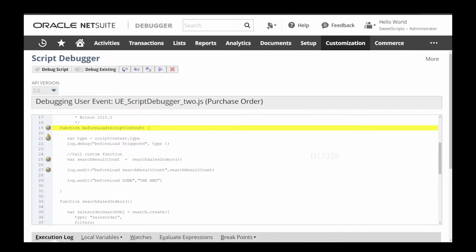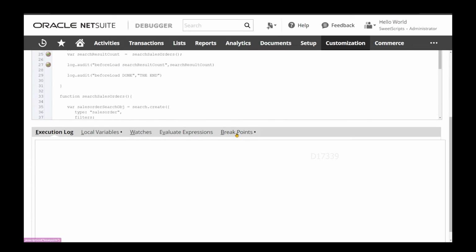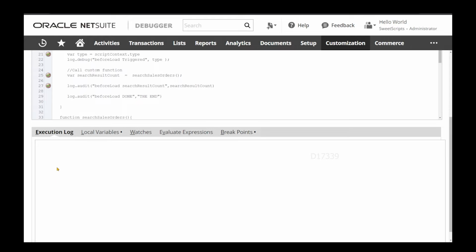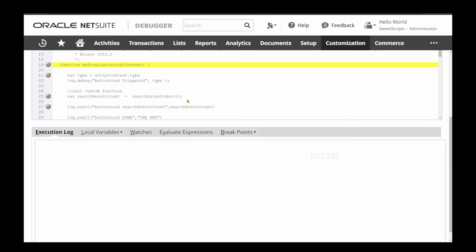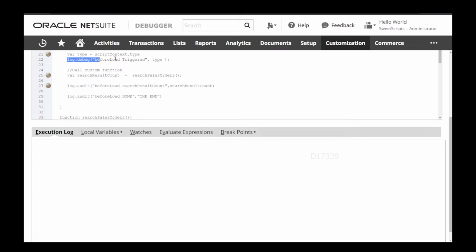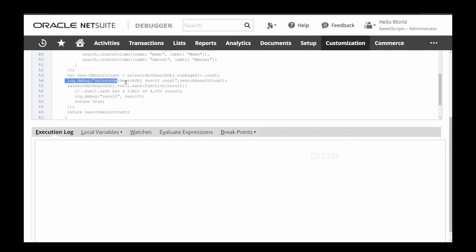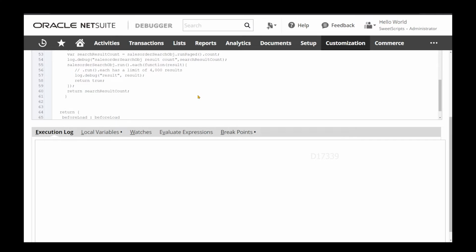Whatever breakpoints you add, at the bottom there is a subtab called Breakpoints, and it will show all the breakpoints which you have added so far. Right now we selected line 25, line 21, and line 27. And coming to the Execution Log subtab, you can see all the logs which we have added in our beforeLoad script entry point. Right now we have 3 logs: log.debug, log.audit, and line 29 with log.audit. And in the custom function, we also have line 54, which logs the search result count with log.debug. And we are looping through all the results of the sales order, and inside that, for each and every result we are logging one more time.